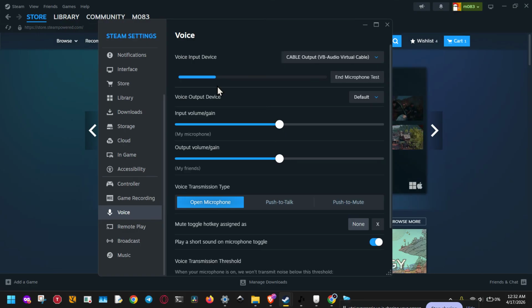If it doesn't move, double check that your microphone is plugged in, turned on, and selected correctly in the dropdown. You may also want to make sure your system microphone permissions are enabled in Windows or your operating system settings. A lot of people skip the test step, but it's really the easiest way to confirm everything is working before you join a voice chat or start playing with friends.